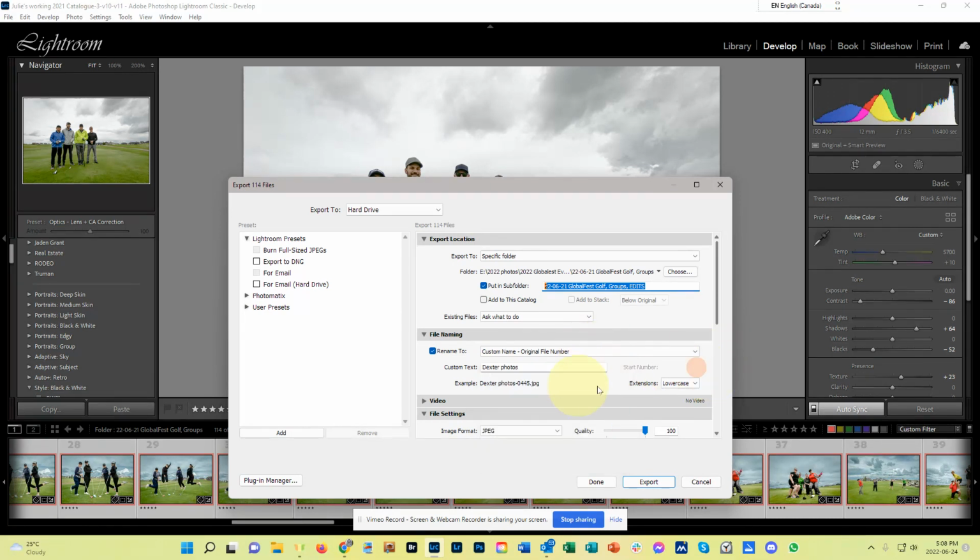Okay, and then down here in custom text, I'm going to take out what was in there. So select all, backspace, and then go Control V or Command V, Victor. And then you'll see right below in example, it says the date, what it is, edits, so that I know, and the original file number. So that's how you rename and how you locate everything.